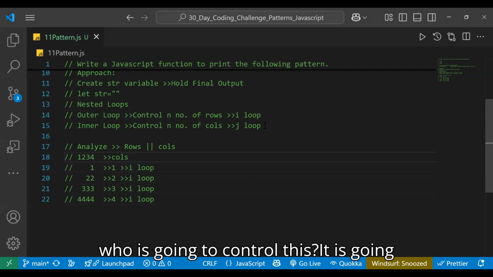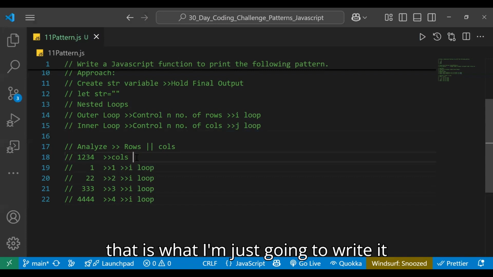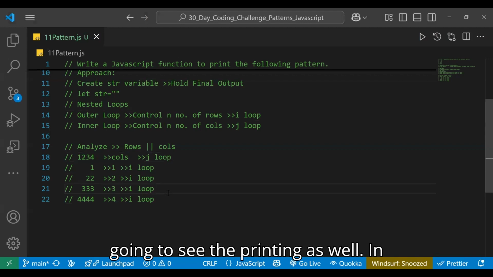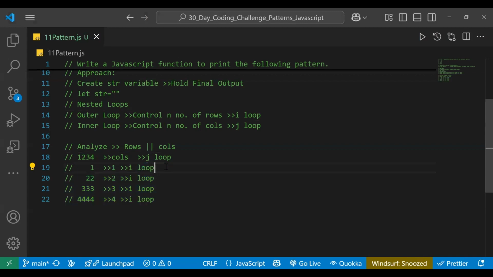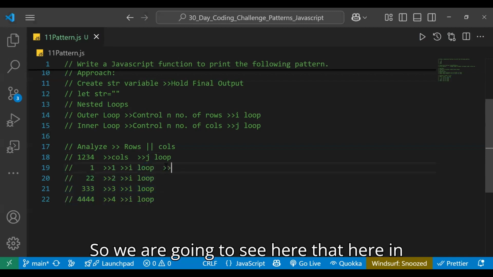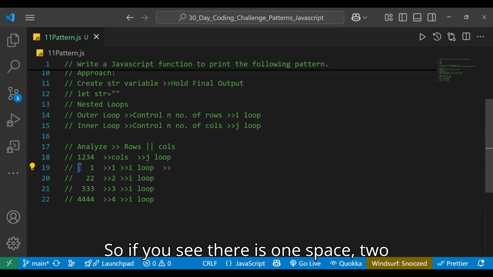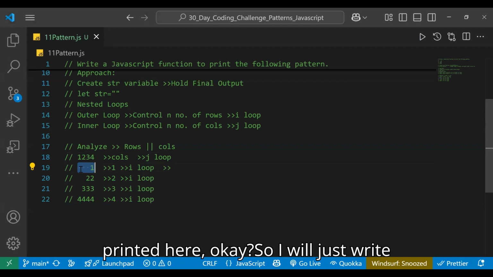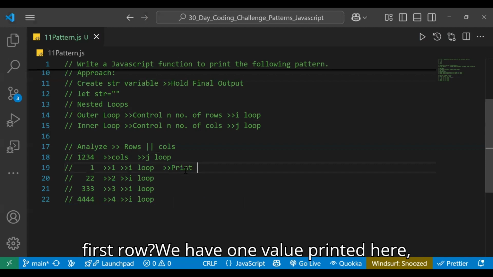And who is going to control this? It is going to be controlled by our J loop. Okay, so that is what I'm just going to write over here. Now, after this, we are going to see the printing as well, in these particular rows. We are going to see that in the beginning, we have some spaces, right? So if you see there is one space, two spaces, three spaces, and then we have one printed here, okay? So I will just write here how many values we have in the first row. We have one value printed here, right?